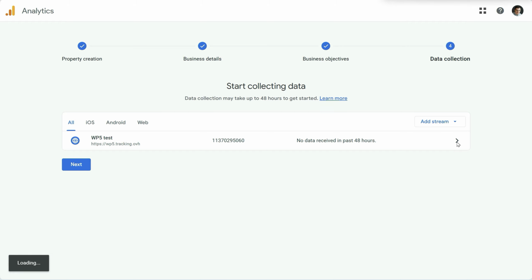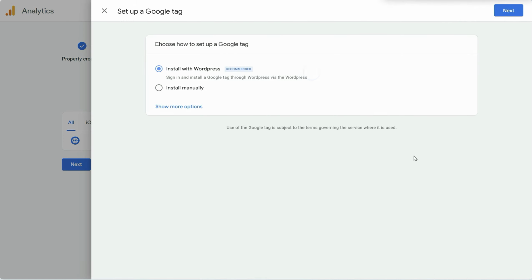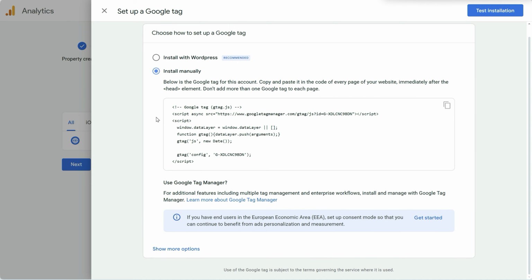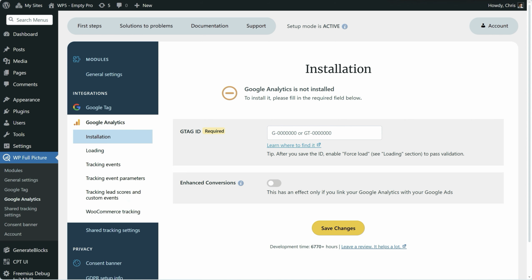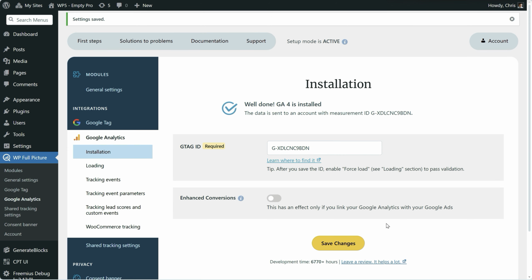Now, let's wait a moment. Okie dokes. Let's click Install manually. Unfortunately, it's not very easy now because we need to copy this code here. So let's copy it. Okay, and now let's put it here and save changes.